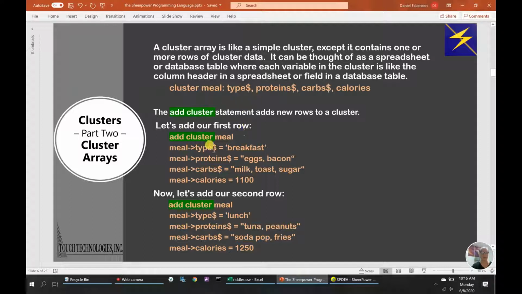So let's add our first row. Add cluster meal. Meal type equals breakfast. The proteins are eggs and bacon. Carbs, milk, toast. Gotta have your sugar. So there's my sugar. And get myself a bunch of calories. All right, how about a second row? Add cluster meal once again. The type is lunch. This time I'm having tuna and peanuts. Interesting combination. And soda pop, can't be without that. And fries, and that's even more calories.